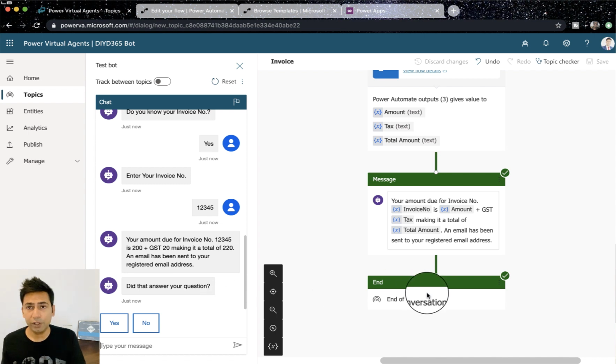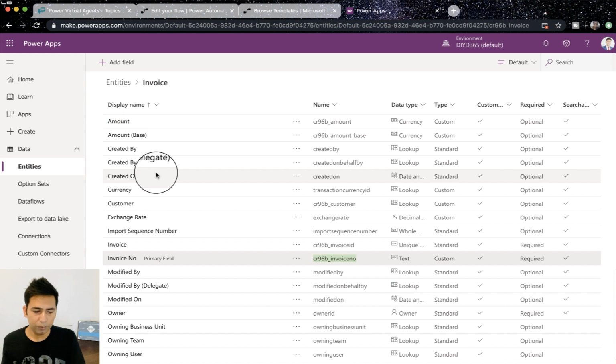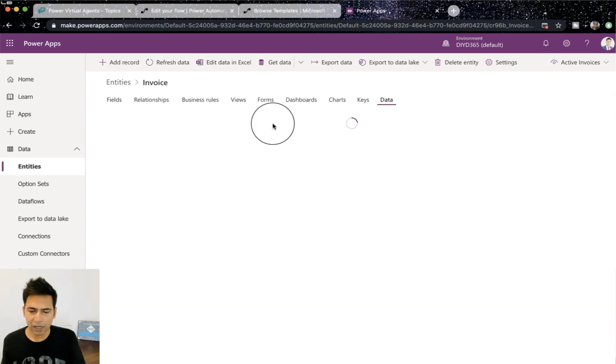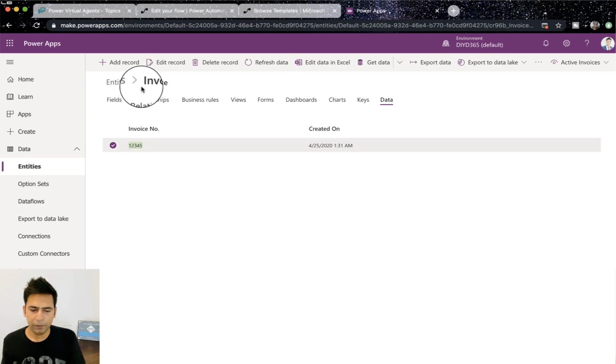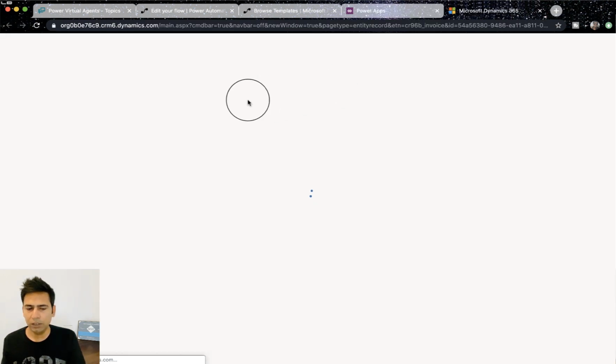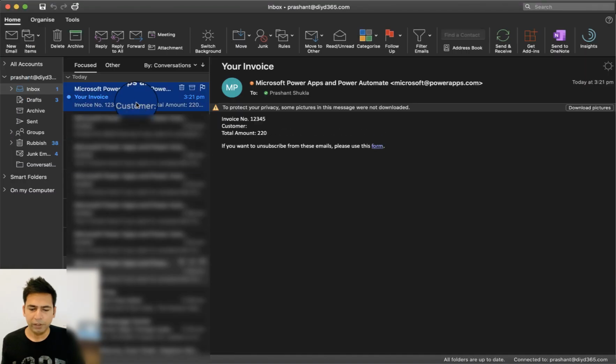Because we asked to send it with a survey. So we can say yes or no. But before that, what we want to see is whether I have received an email or not, because if you go to this entity's data, my email is provided in this. Let me just click on edit record. The account selected there is DIYD365 and my email is provided there, and hence I'm receiving this email. So you see here, invoice number this, customer this, total amount this.